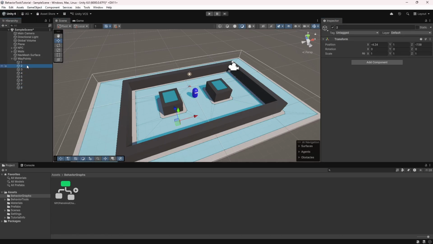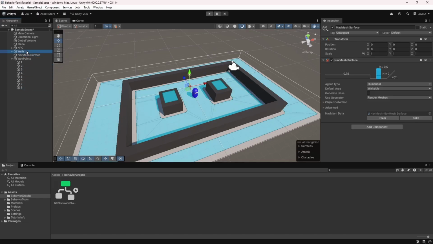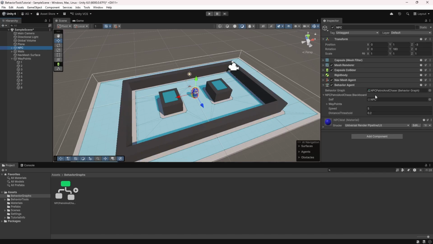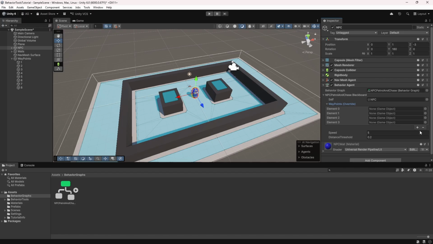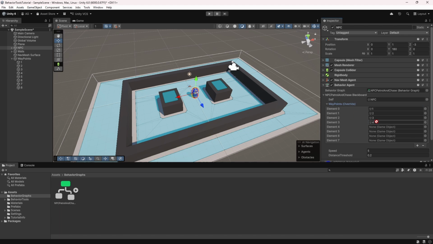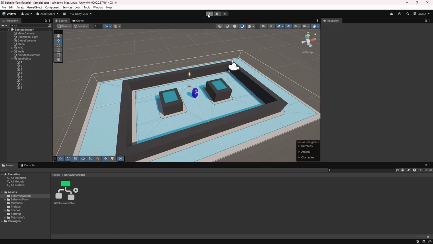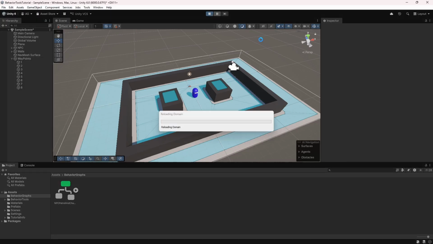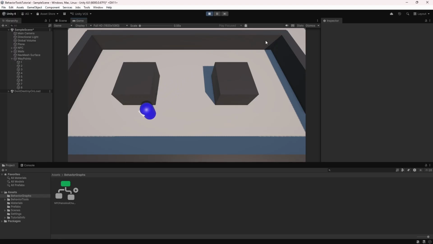So there I've created 8 waypoints, which move in a sort of figure 8 shaped loop around the scene. Back in the NPC, we'll go ahead and assign those waypoints into the waypoint list here. With that done, let's run the game and see our NPC navigating between the waypoints.